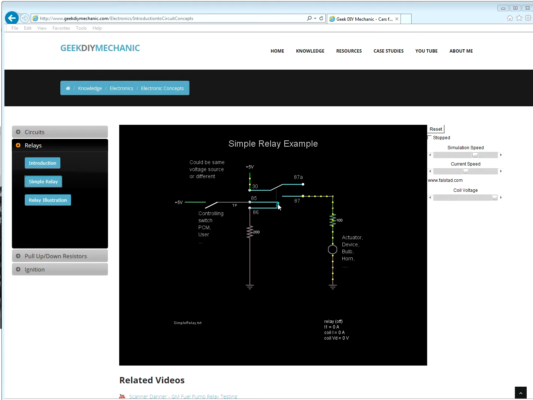So again, when current goes through this coil, it's going to pull this contact down and allow 30 to connect to 87. So what we would expect is 5 volts will go through 30, through 87, and through this load. In this particular case, it's an LED, because the simulator didn't have anything else of greater load. At least I couldn't find one. So let's see what happens.